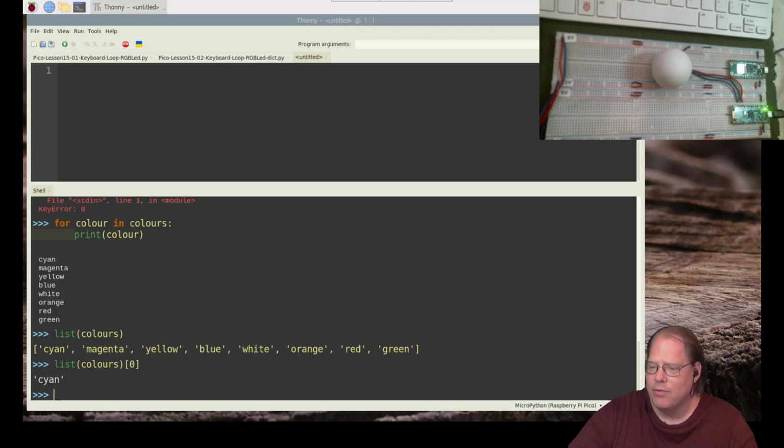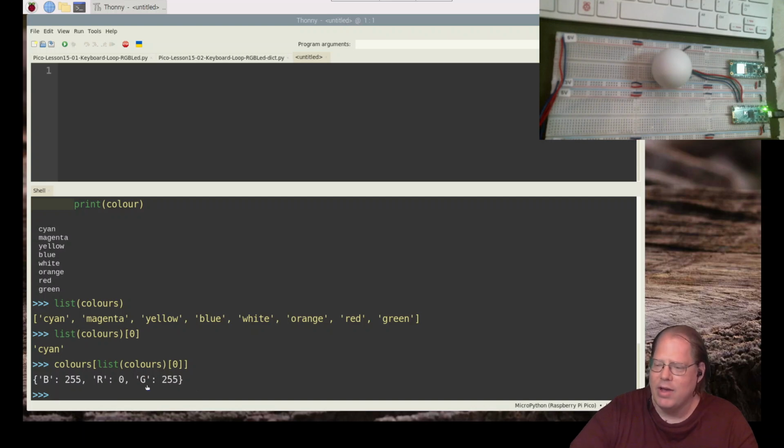Then if I want to actually retrieve the value, so let's say I want to retrieve what's stored in list item 0, dictionary cyan, what happens if I take that out? Now I can actually pull out, here's my dictionary. So here's my color, cyan. Here's my dictionary value, blue, red, and green for that particular color.